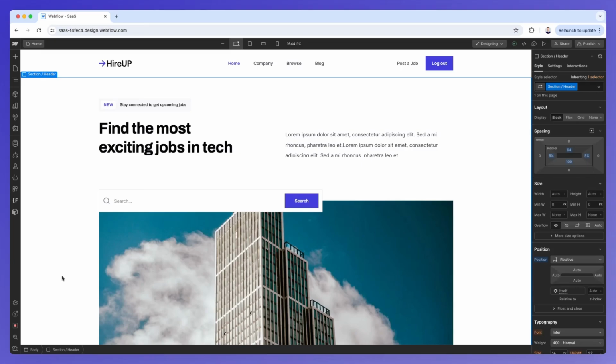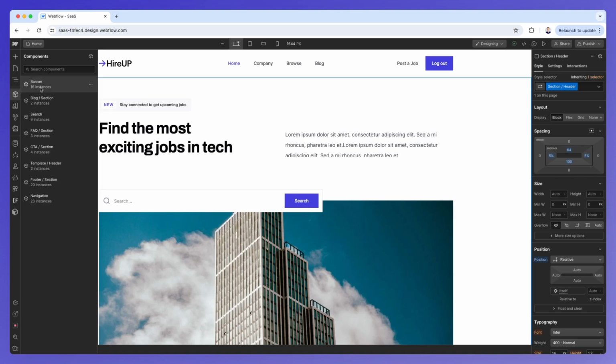Webflow's components elements are powerful tools that allow you to reuse a design or layout across multiple pages or projects, ensuring consistency and saving time. So here's an overview of the key components elements in Webflow. And as you can see, the moment that we click on the components panel, we're going to see all sorts of different components which are built in this website.